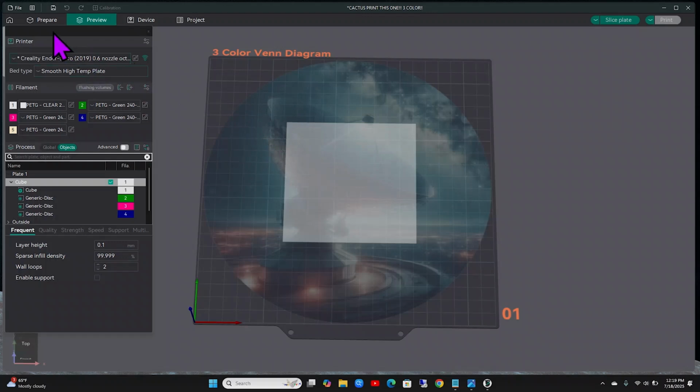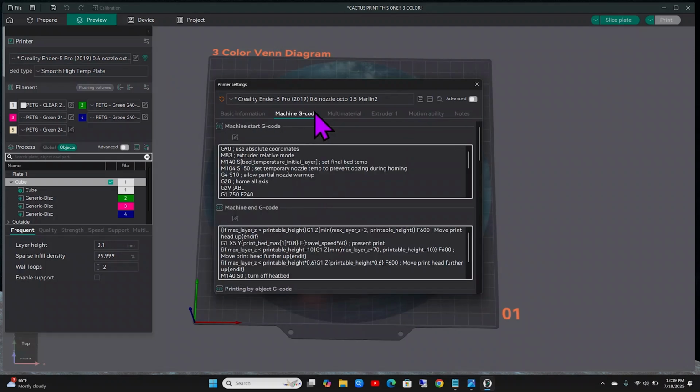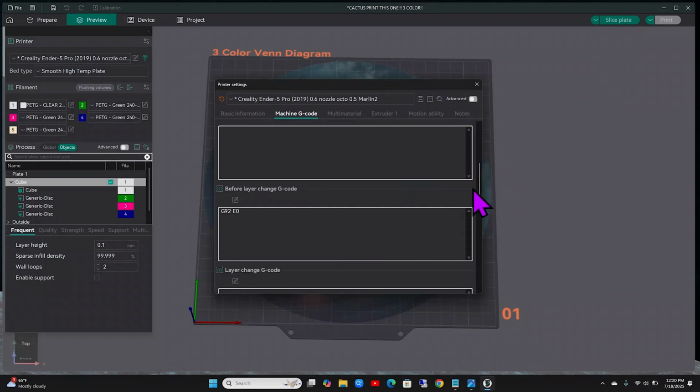In Orca Slicer, you're going to want to make sure you have your printer selected, and you're going to click this little edit button, and go into your machine G-code. Right here, you're not going to have to worry about your start or end G-code, but you are going to want to make sure before layer change G-code is G92 E0. A lot of times this is already set for you, but you're just going to want to make sure that's in there.